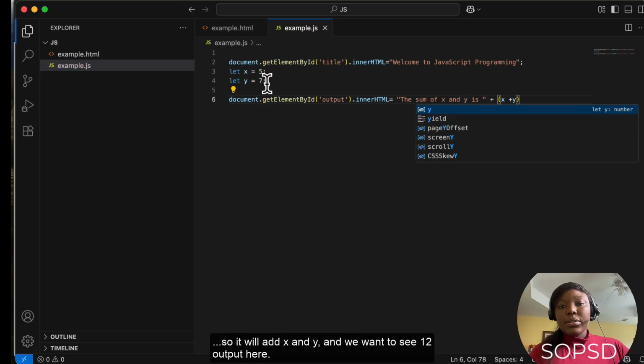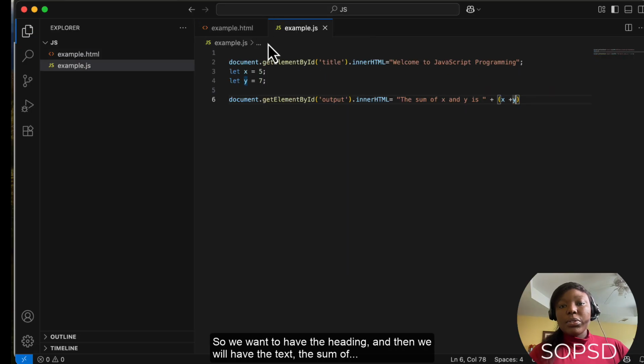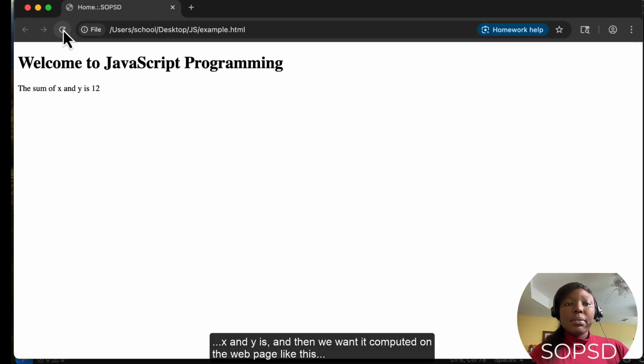x plus y. Okay, so it will add x and y, and we want to see 12 outputted here. So we want to have the heading, and then we have the text, the sum of x and y is, and then we want it computed on the web page like this. So we have seen how we declare a variable and what a variable is used for.